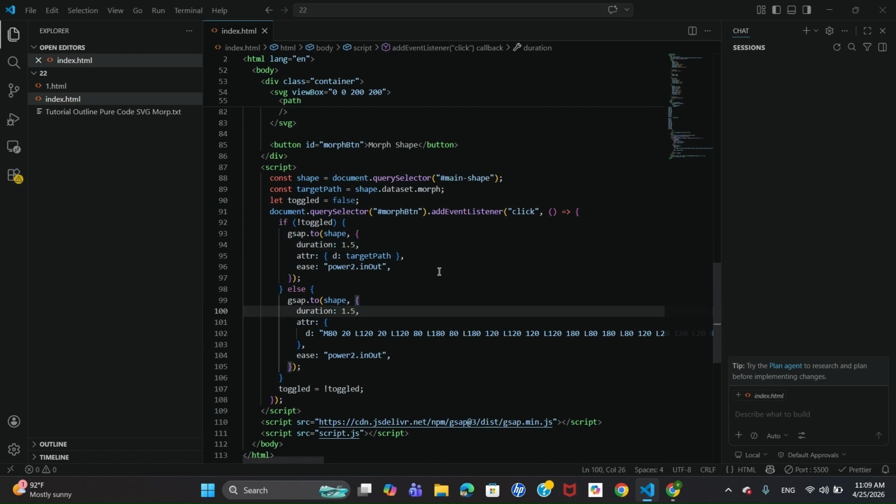Now the most important part, we animate the D attribute of the path. We set it to target path, which is our second shape. We also apply the easing function power2.inOut to make the animation feel smooth and natural. Now comes the else condition. If toggled is true, it means the shape is already morphed. So we bring it back to the original shape. We again use gsap.to and animate the D attribute back to the original SVG path. This restores the first shape perfectly.